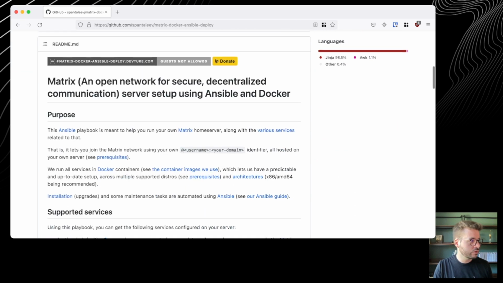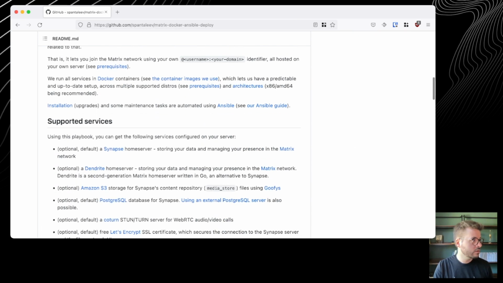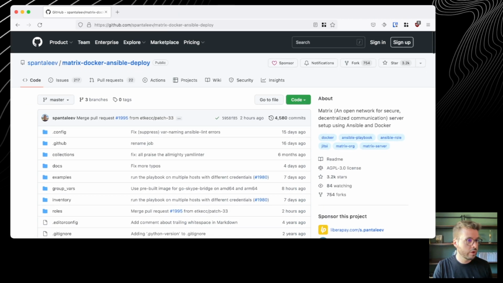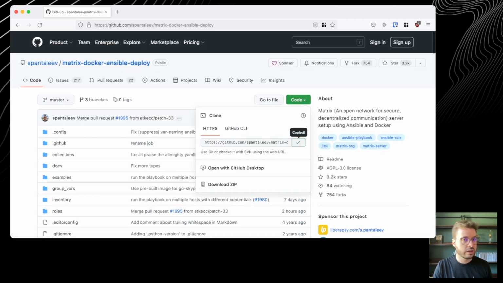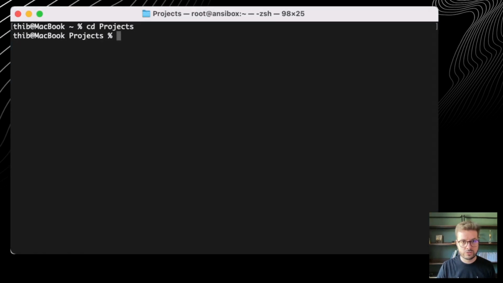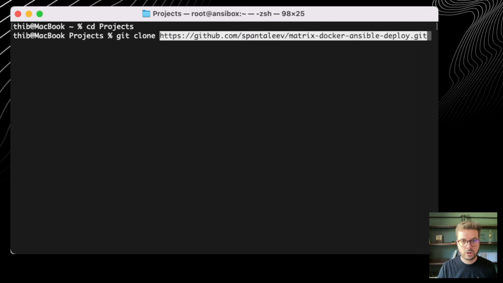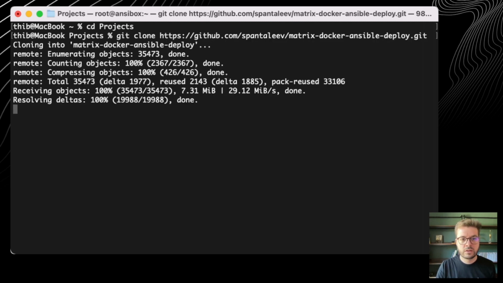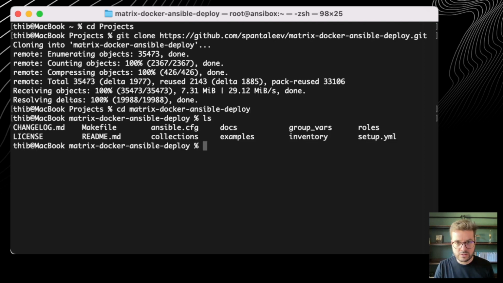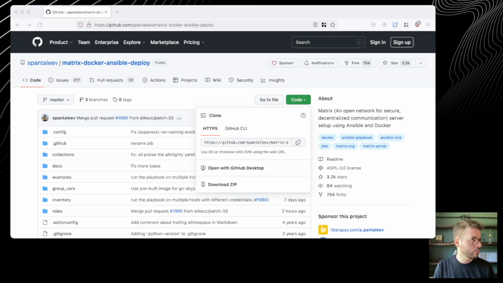But this repository also has a nice documentation on how to use it, the install guide. So first, let's scroll up and copy the link. I can go to my terminal, go to my projects folder. I'm going to git clone this repository, and I can go inside this repository. Okay, so this is the same as I have on the repository on GitHub.